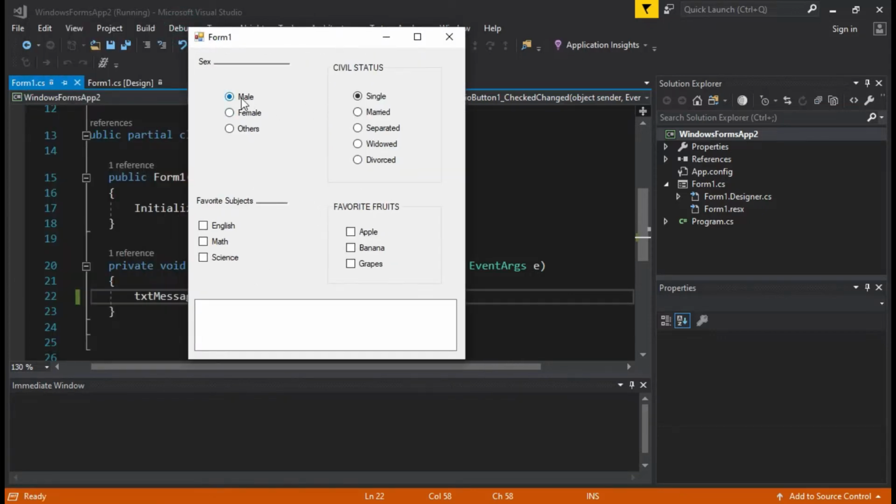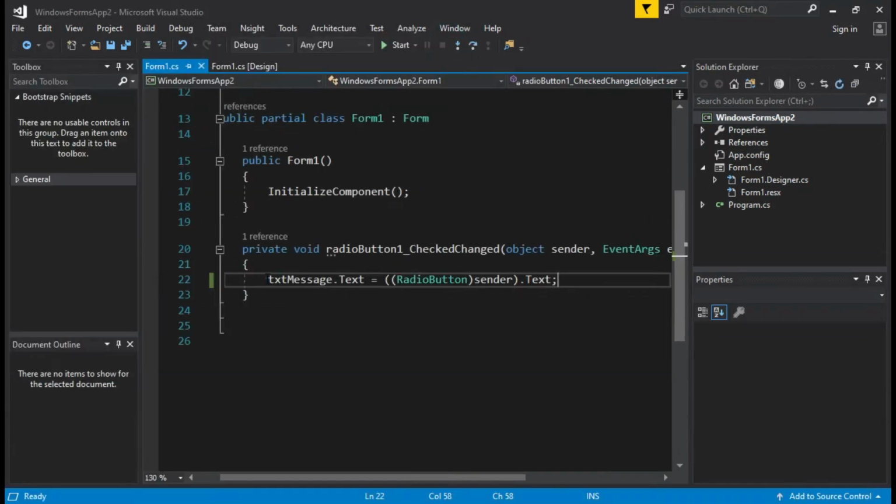So if we click this, meaning we selected male. But as we select other options for female and others, it does nothing, because the event that we have used is only the event for male. So we will do the same thing for female and others.